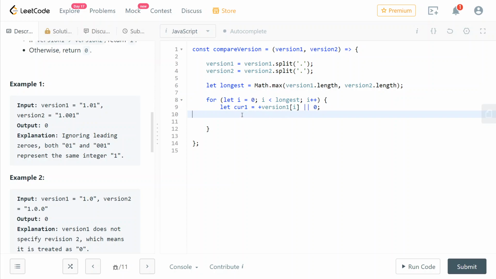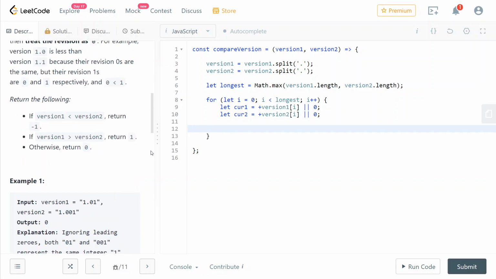And now we do the same thing for the second version number. We cast it to an integer, and if it was out of bounds, we take a 0 instead. Now we just need to check if one of the two is greater than the other, and if yes, return the appropriate result. And if we never find any revision number that is greater or smaller than the other, then we just return 0 at the end.